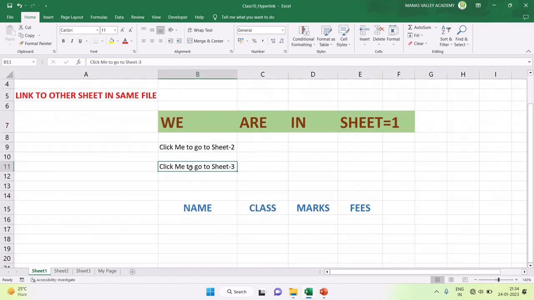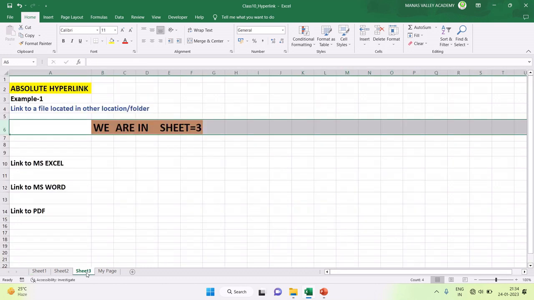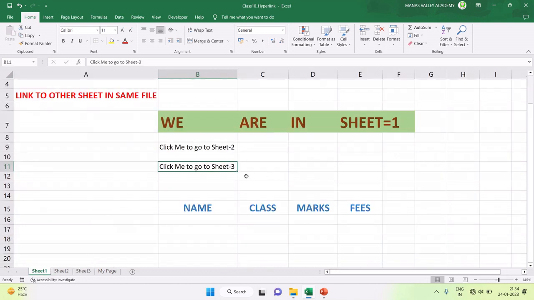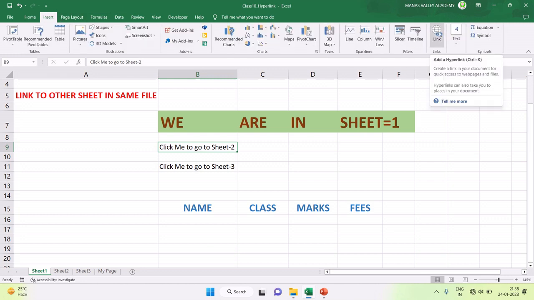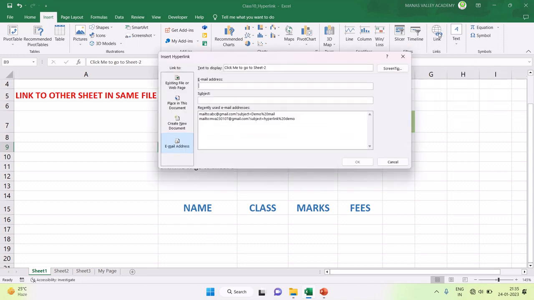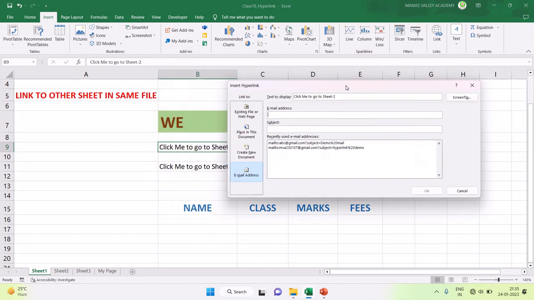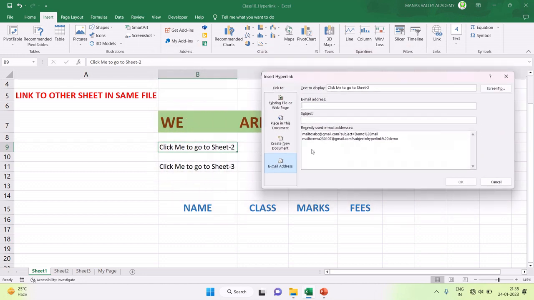When I click here, "Click me to go to sheet 3," I should be directed to sheet 3. So how will I define a hyperlink for this purpose? Just select the cell where your text is written. Then go to the Insert tab, and inside the Insert tab there is a button called Link. Click on Link, and then define the link here.